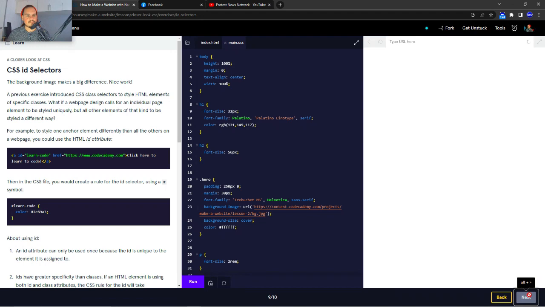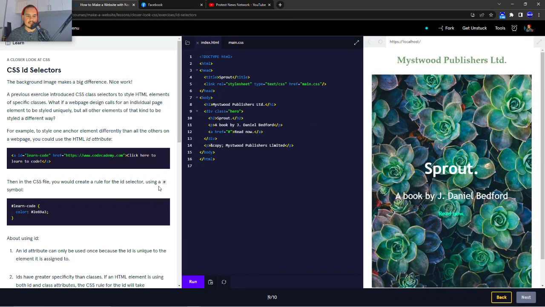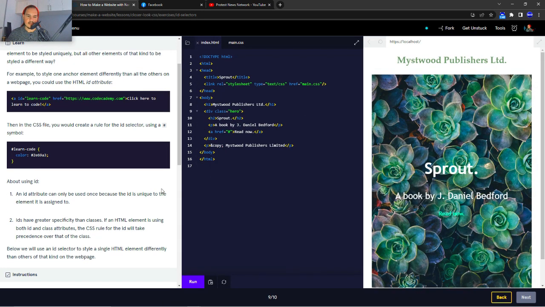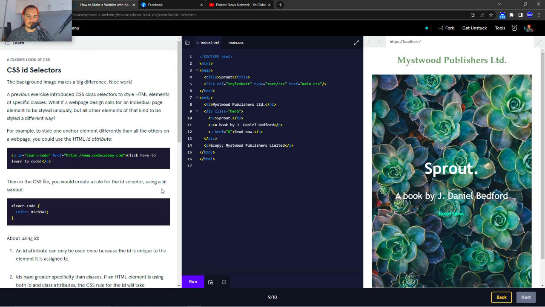Let's move forward. CSS ID selectors. An anchor tag with the ID equals learn code and the href. Alright, so the background image makes a big difference.